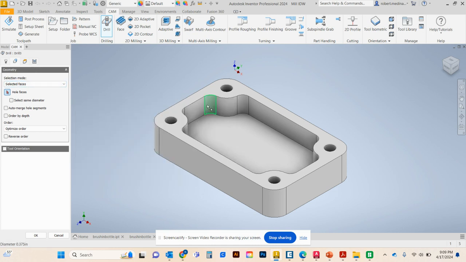So geometry, I'm gonna start by selecting the holes. One, two, three, four holes. So I got these four holes selected. So now when it goes to drill, it will do these four holes.